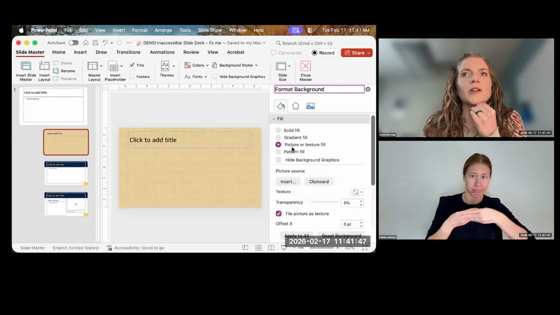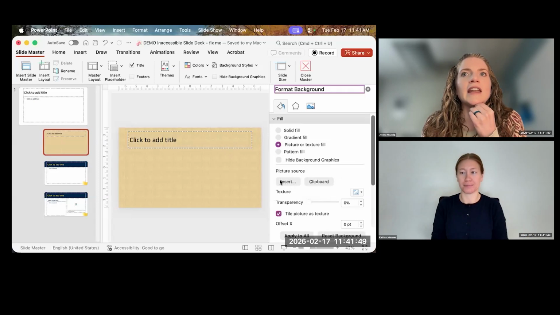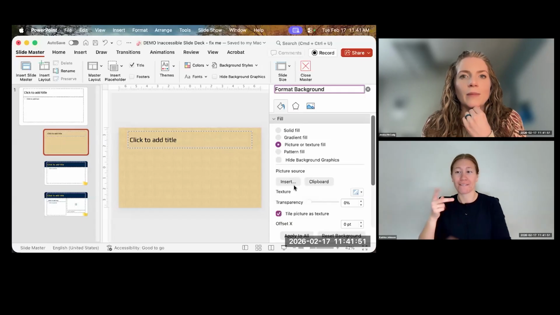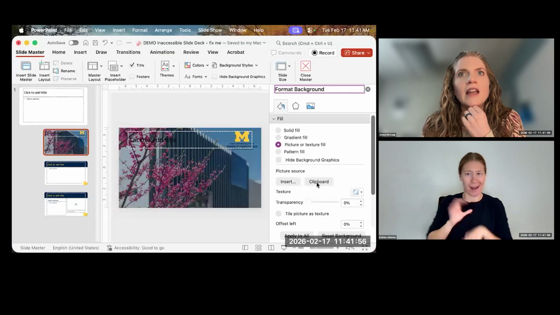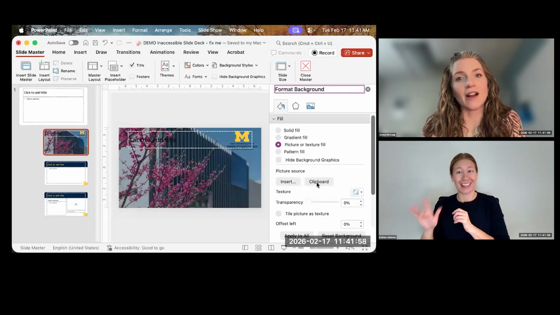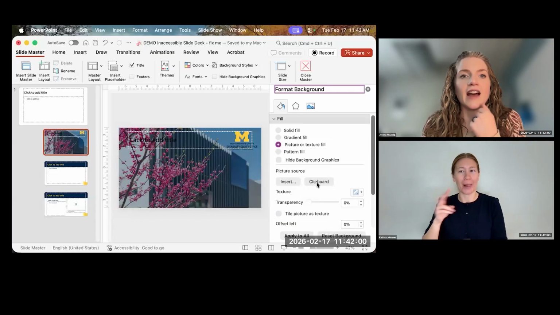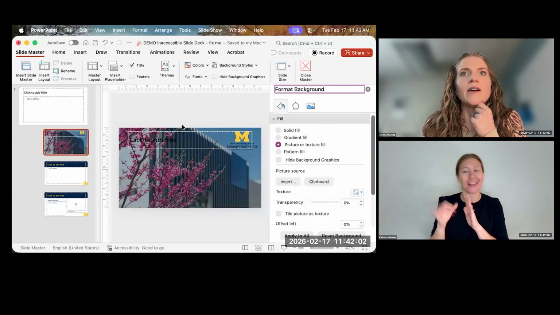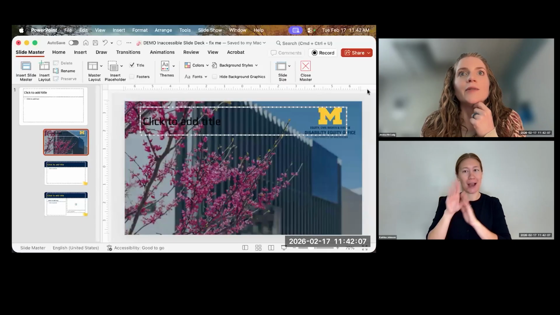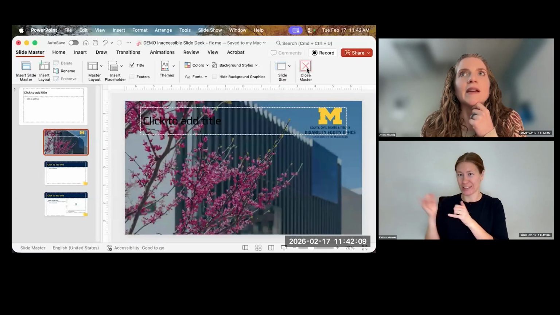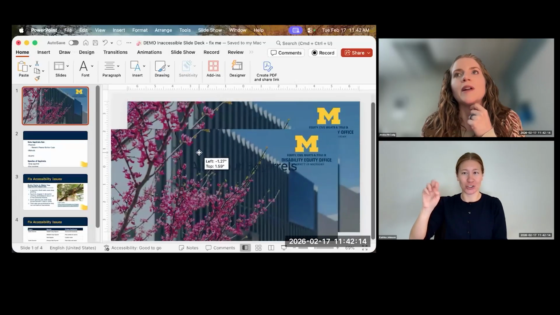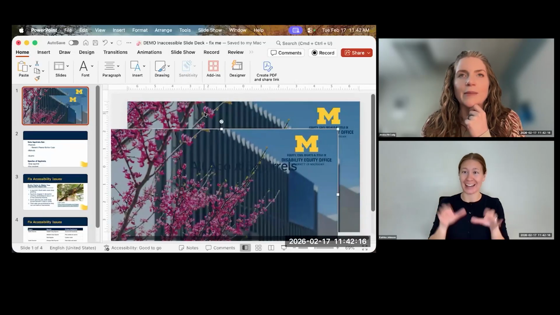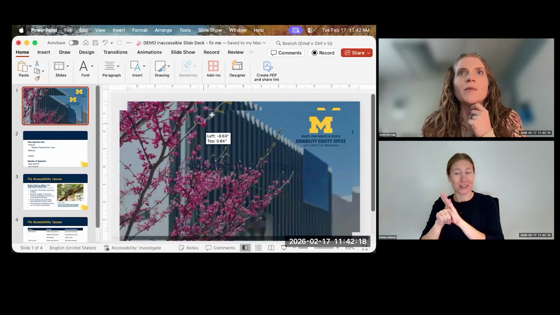Once I've selected picture or texture fill, I can either insert an image from my documents on my computer, or I can select the clipboard function and it's going to paste in the last thing that I copied to my clipboard, which is the image that I had on my live slide. So it's now added a nice background image here, and I can close this out. And if I exit my slide master, what I will see here is I have the active image, but behind it I have a background image as well. So this is one way to do that.